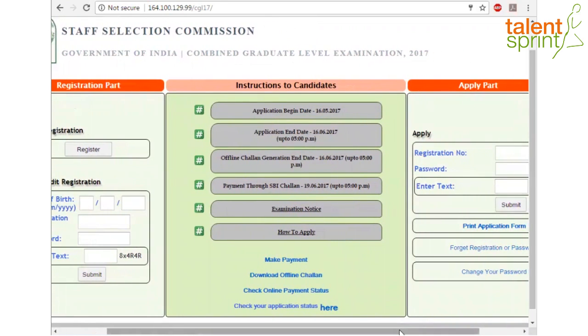There are some instructions given to the candidates. You have the application begin date, the application end date, and then you have an offline challan generation end date, payment through SBI challan. The candidates submitting their applications online are required to pay the requisite fee only through State Bank of India, either in the form of a challan or through SBI net banking or any credit or debit card option. Now, there is a provision for the challan to be generated online. If you come down here, it says download offline challan.